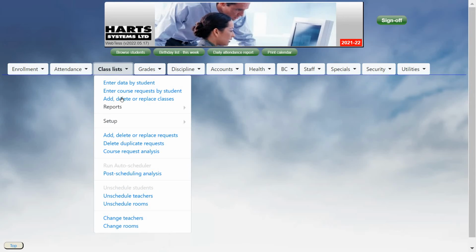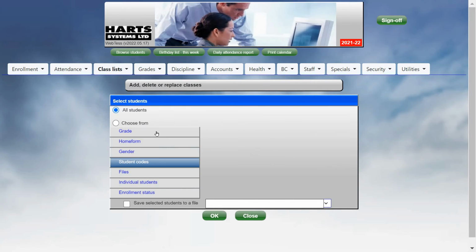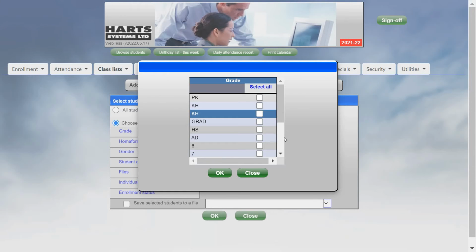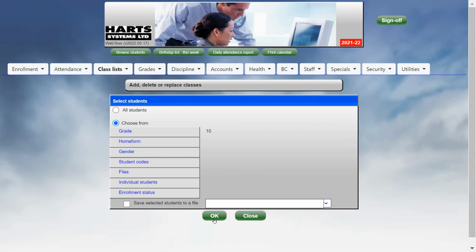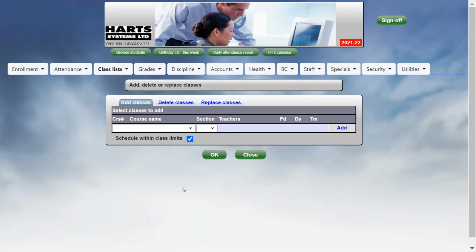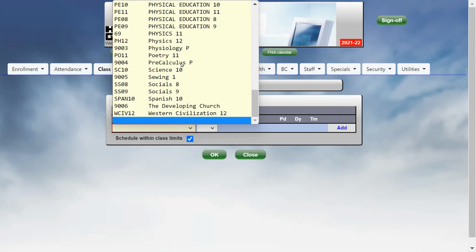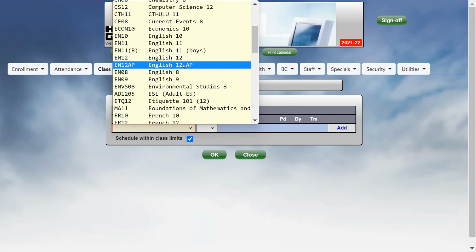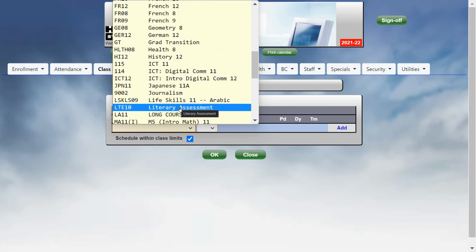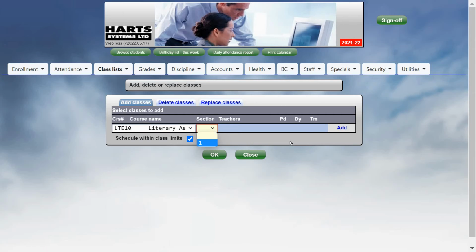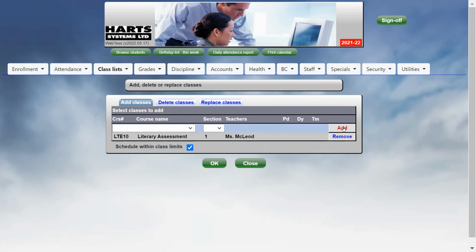Go to Class Lists and choose Add, Delete, or Replace Classes. Then choose Grade and select your grade 10s. Click OK and then click OK to proceed. Now you can select the Literary Assessment and Numeracy Assessment classes from the list. So I'll choose Literary Assessment, Section 1, and then click Add.